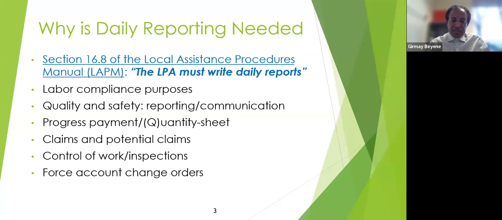So we need daily reporting for labor compliance purposes. As you know, contractors and subcontractors must be paying prevailing wages. So one way to verify is to check the hours worked by the contractor's personnel, which is documented in the daily report. So for labor compliance purposes, we need the daily reports.